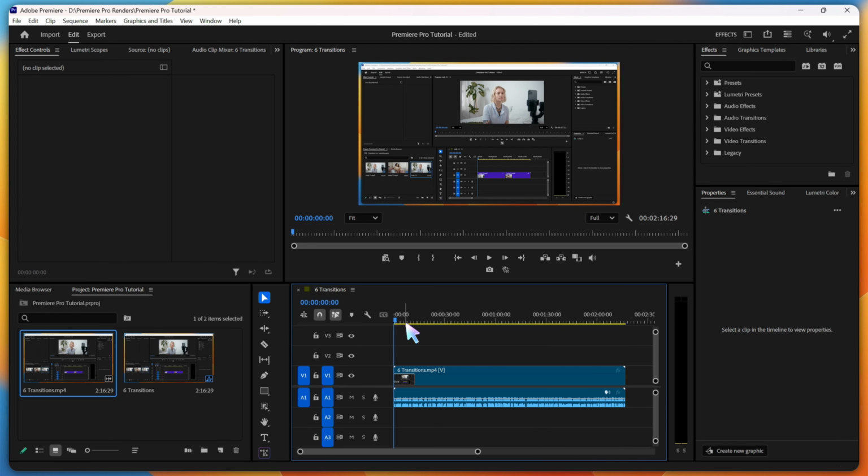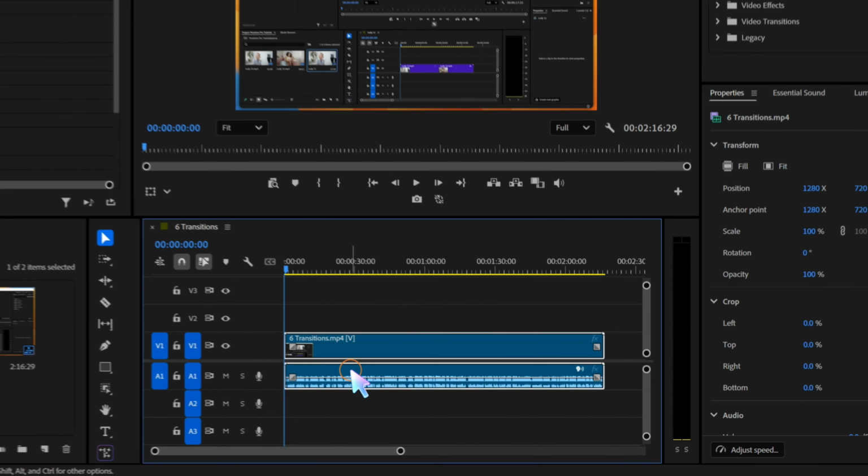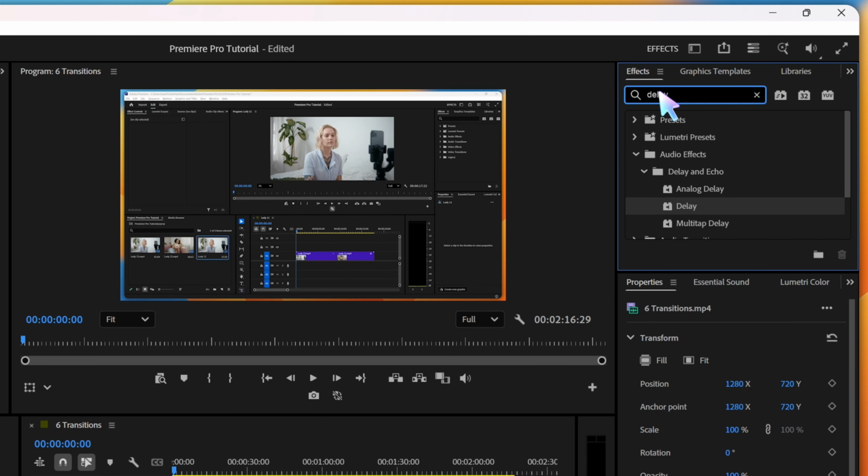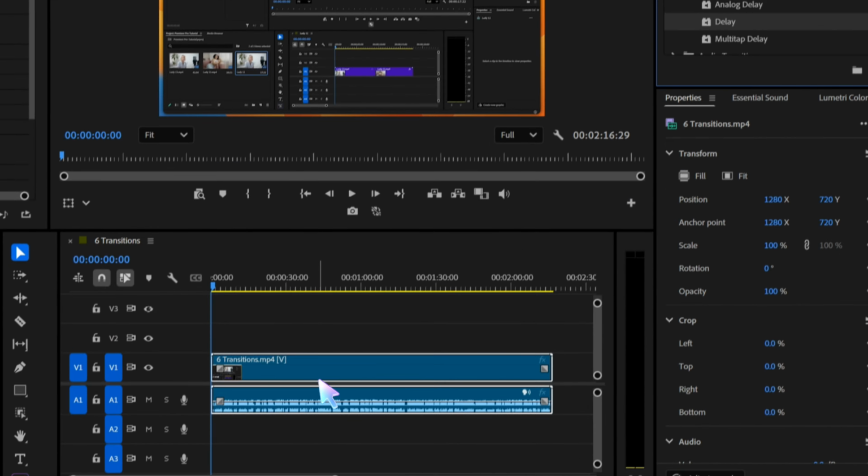Let's begin. First, select the audio clip on your timeline. Now go to the effects panel. In the search box, type delay. Under audio effects, you'll find an effect called delay. Drag the delay effect onto your audio clip.